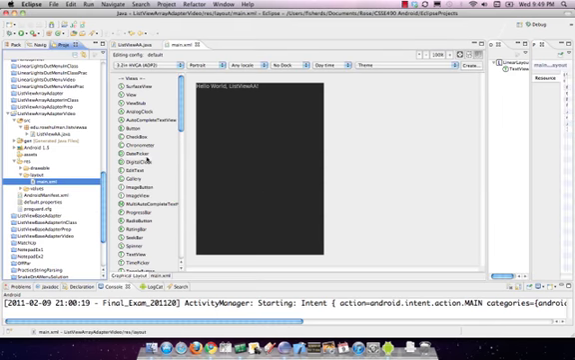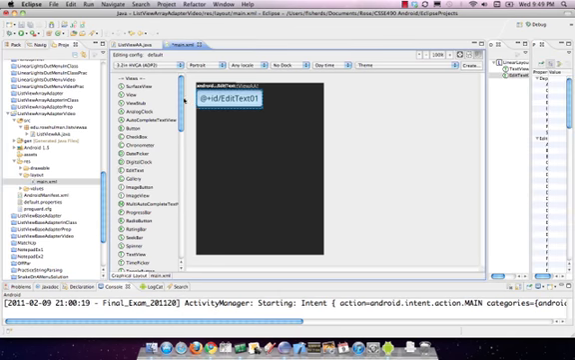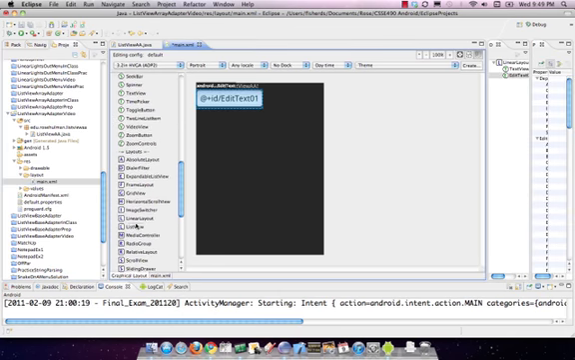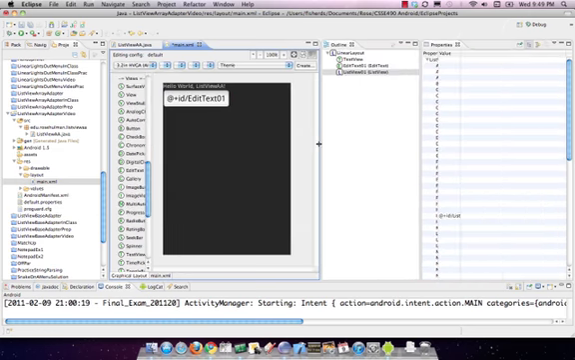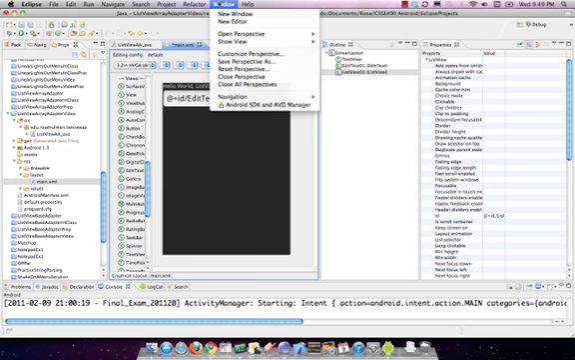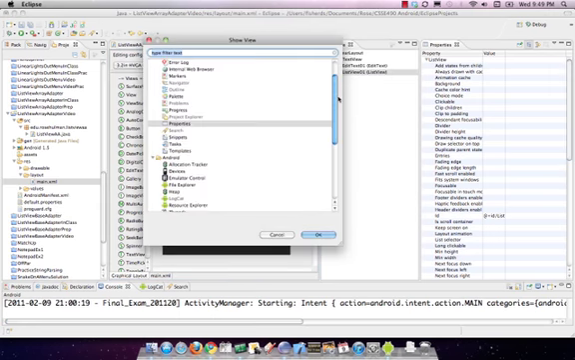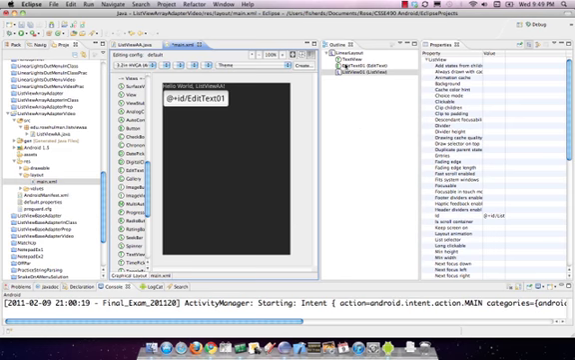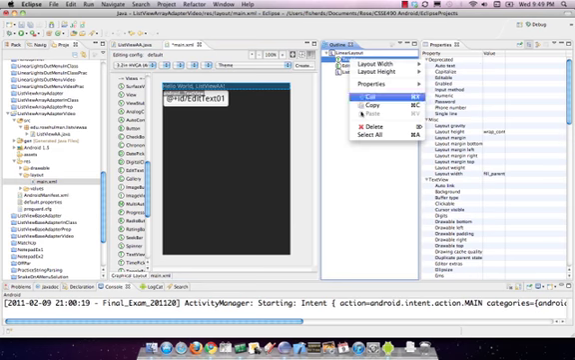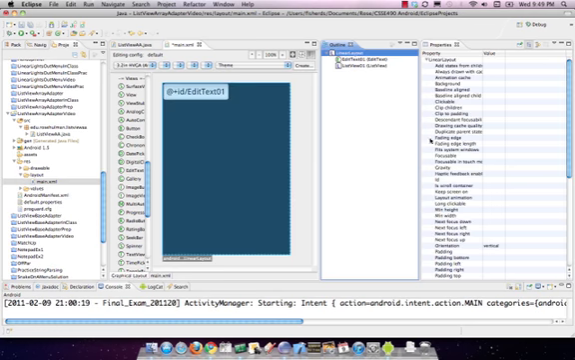So I want an edit text, and then I'm also going to want a list view. Whenever I work in Eclipse, I like to bring up the outline and properties, which are already up. If they weren't, I could have gotten to them via show view, outline right there, and then other, the properties. I want to get rid of this text view, don't need that.